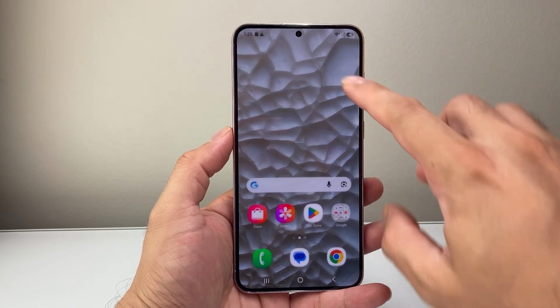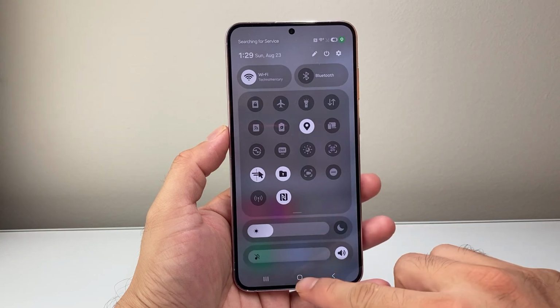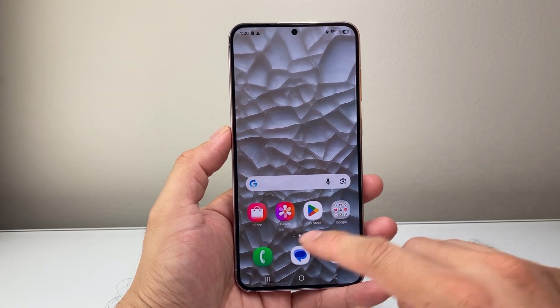Very first thing is you want to pull down that top menu, put your phone on airplane mode briefly, and then turn it off as well. And then move to another location where you have good cellular signal, and then go ahead and try.